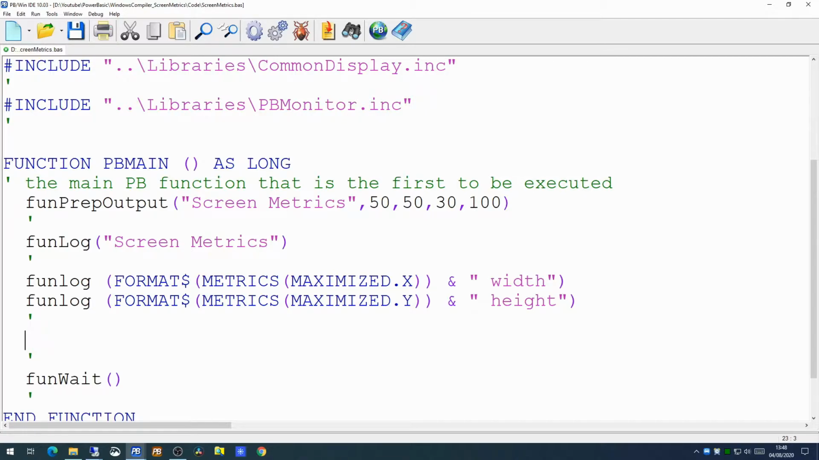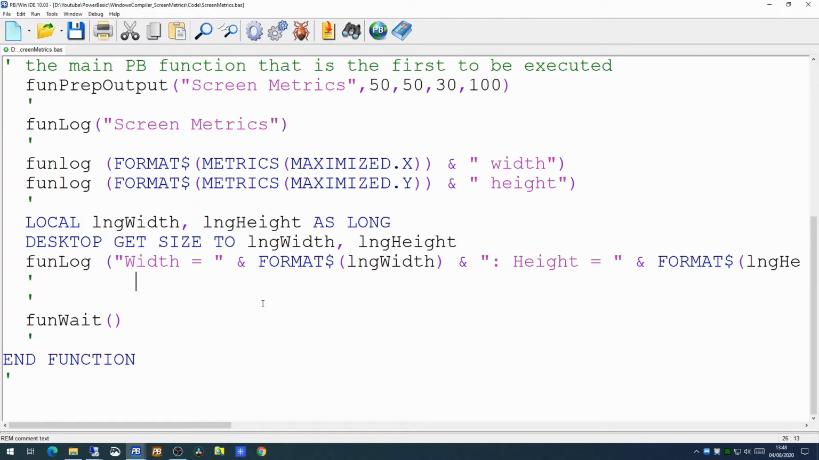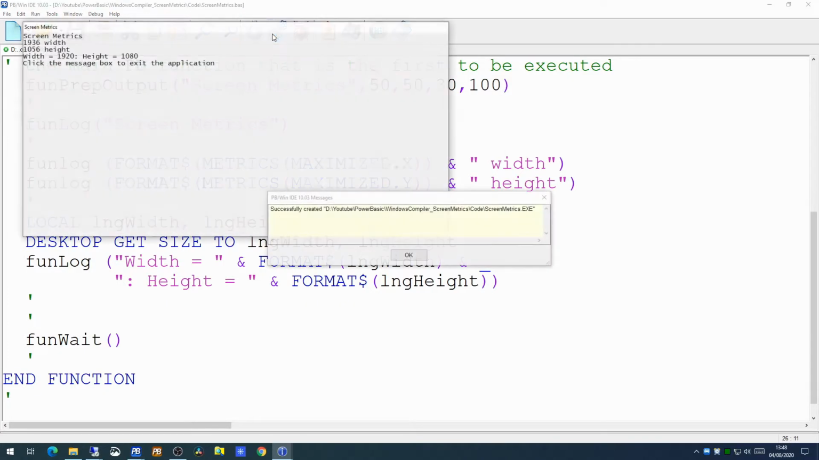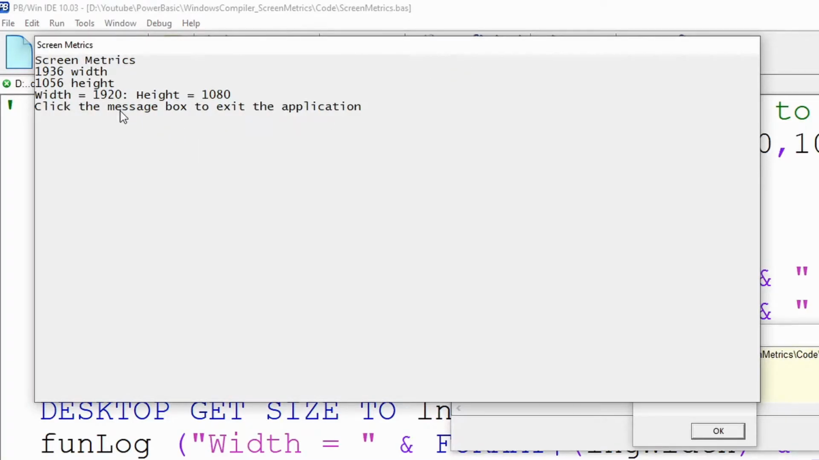There are other commands you can use to pull back the size of the desktop. Let's try those and see how they compare. Now what we're doing now is we're using the desktop get size command to send the size to a width and a height and display this on the screen. So let's try that. Now this one is quite correctly returning 1920 by 1080. So we can see there's a difference in sizes here. The width is slightly wider and the height is slightly smaller.